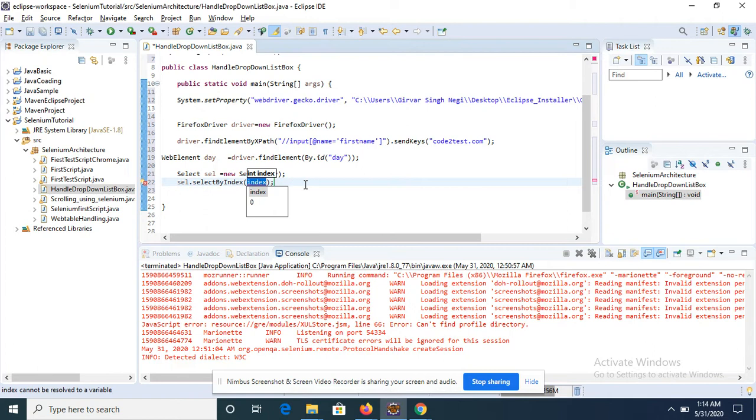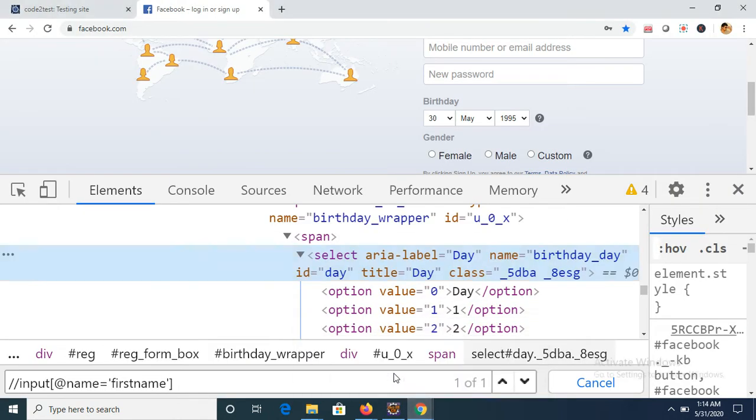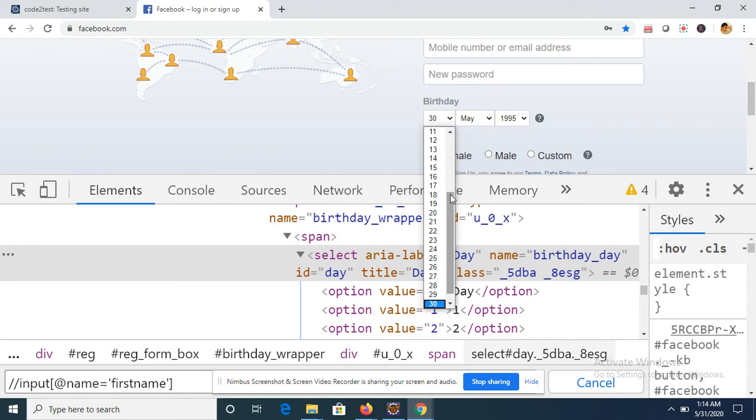So what is index? Index starts from 0. Your first value would be the zeroth index, your second value would be the first index, and your third value would be the second index. So index generally starts from 0, 0, 1, 2, 3. So I want to select 1, so I'll be putting index as 1. As we know that index starts with 0, when I select 0, it will select day. So I'll pass 1 over here.